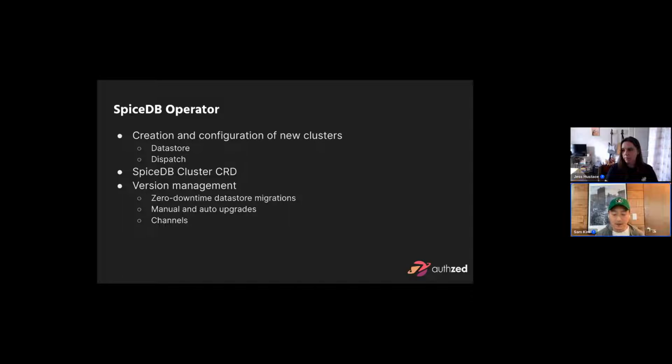And lastly, we have version management. We saw a simple upgrade of SpiceDB, but another thing about having the operator manage versions for you is that if there are data store migrations associated with version upgrades, it'll handle those migrations with zero downtime. You can also pin versions, as well as having the operator auto upgrade for you. The upgrade graph actually has multiple channels. It defaults to stable, but there are rapid upgrade channels available as well.